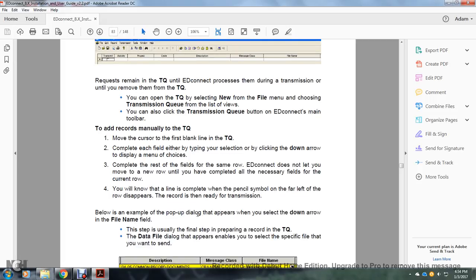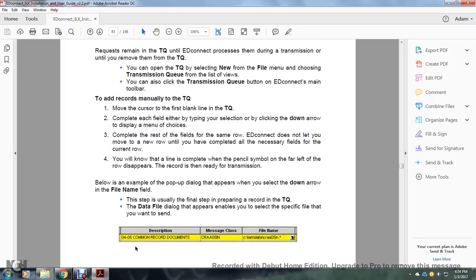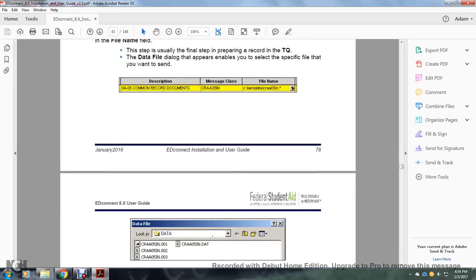Below is an example. The pop-up dialog appears when you select the down arrow in the field name. This step is usually the final step of preparing the record in the transmission queue. The dialog appears enabling you to select a specific file that you want to send. This example shows the description of the U4, U5 common record documents, the message class, and the file name, with a pencil.